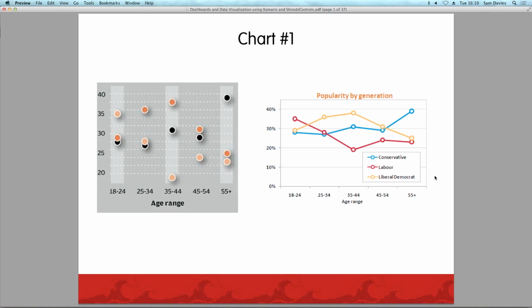We're not just looking at noise in the data here. We're actually looking at something important. Also, the colors. Each of the political parties in the UK has a color associated with them, and we're using the correct colors. This, again, means that people can make the association without conscious thought.